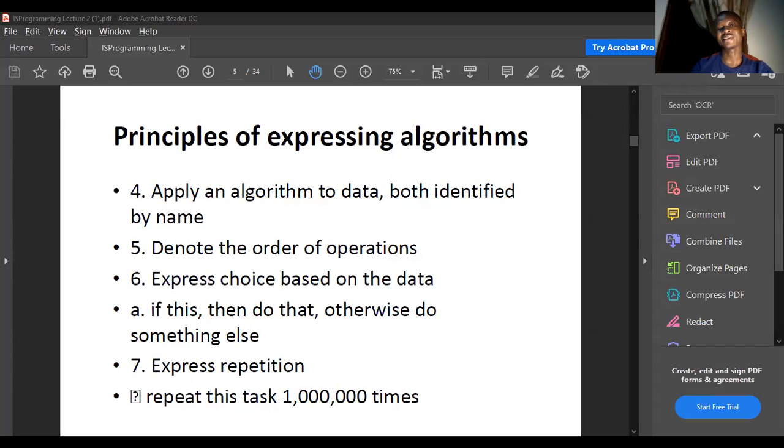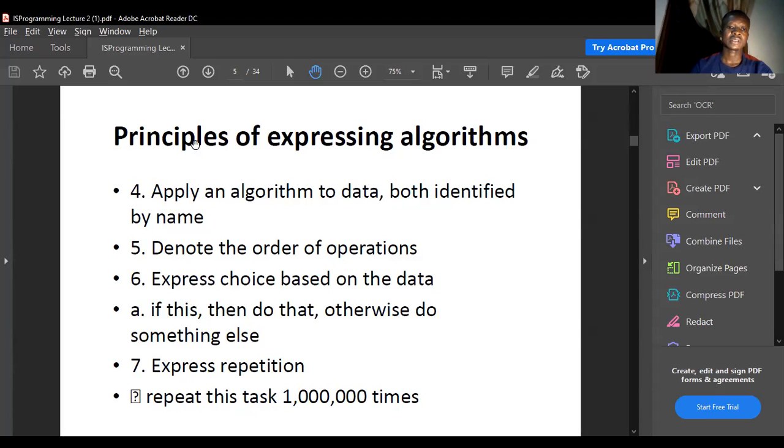Solve a problem. In your own words, this is how you describe an algorithm. We are talking more about it here on this page. I just want to touch more on the algorithm. An algorithm should be applied to data, and the data should be identified by name. Is that okay?